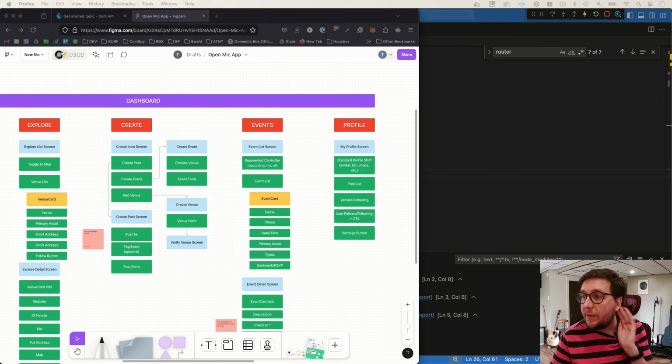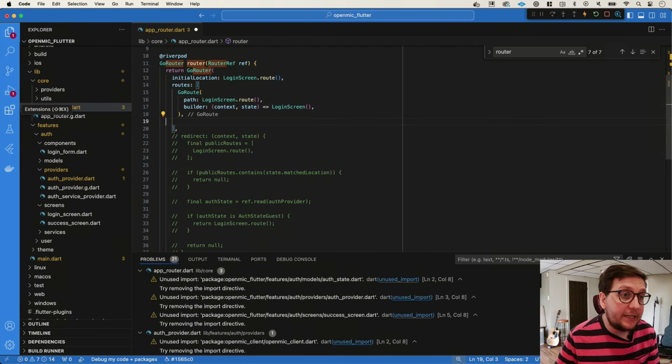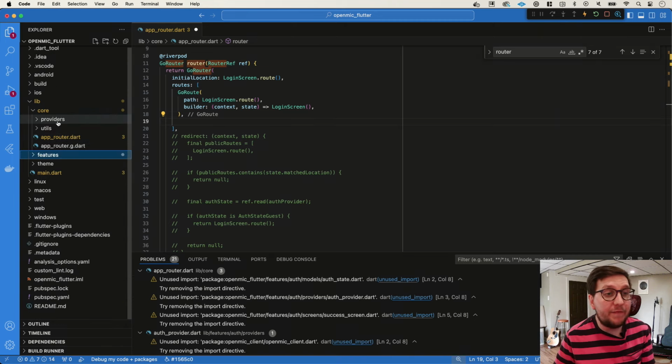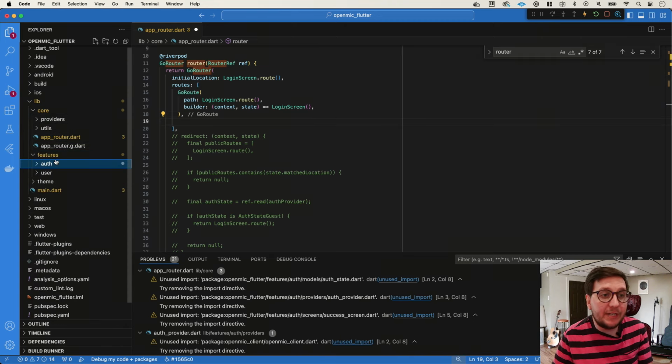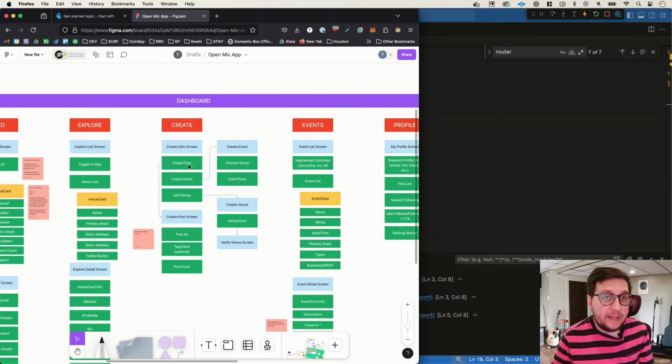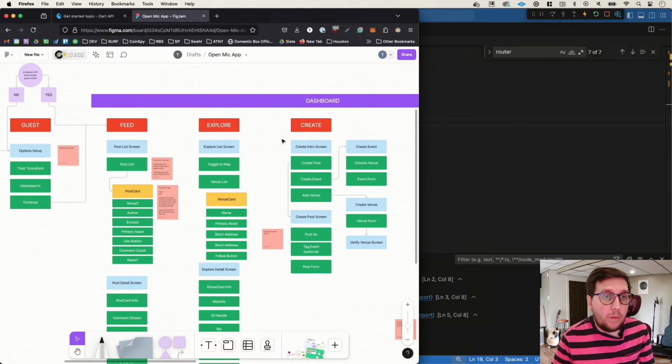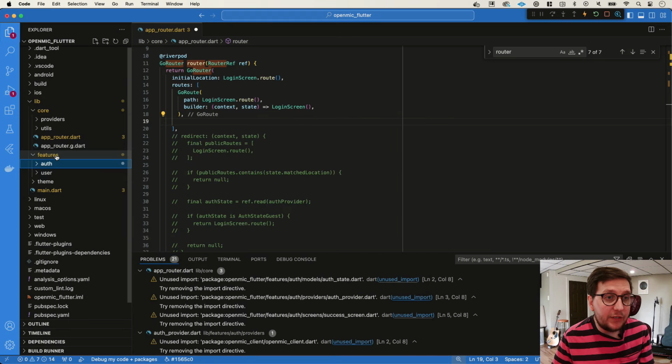So what we want to do is we actually have to start to make some features here, just very empty, just to actually make this work. So inside our features, let's generate these. We're going to do this in a sort of fun way. So inside features, we're going to make a new folder.